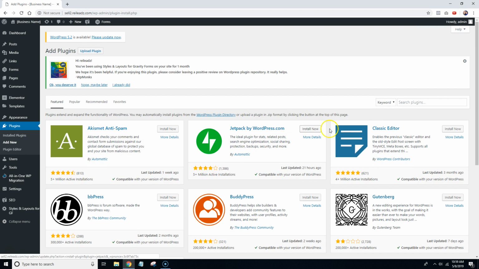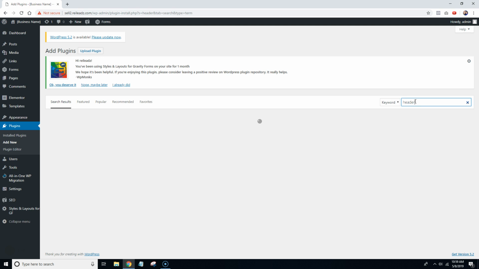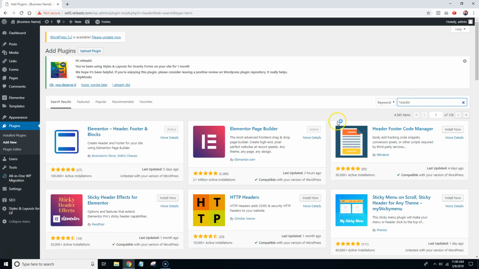Once you click on add new, you're going to be taken to this marketplace for all these different plugins. You're going to want to come over here to search plugins, and you're going to search specifically for header. Once you search for header, it'll run the results, and then it'll give you the different type of plugins that you can add to your website. And the one we are going to add is the header footer code manager.